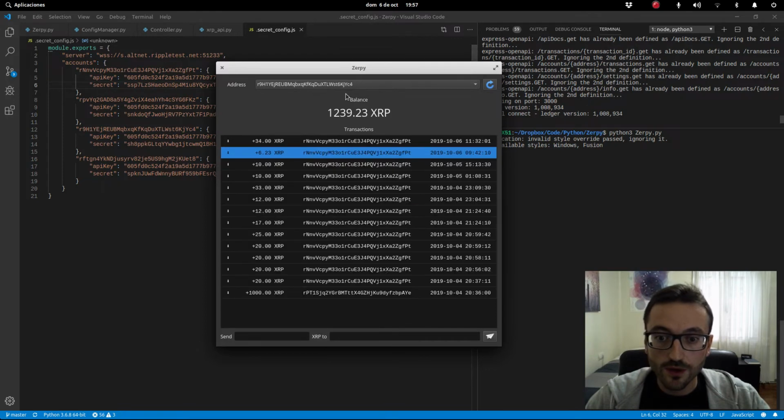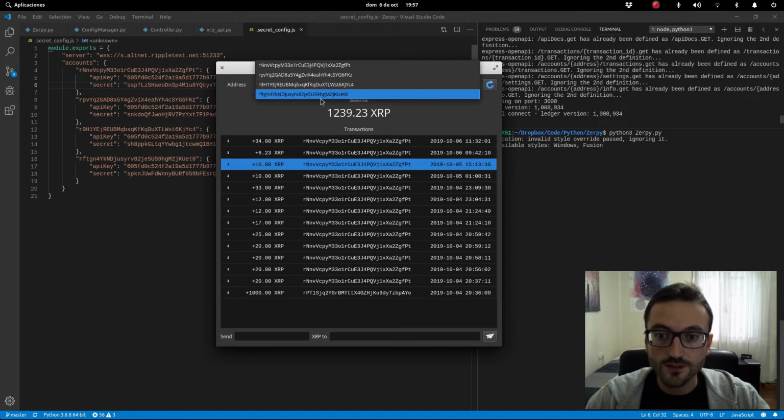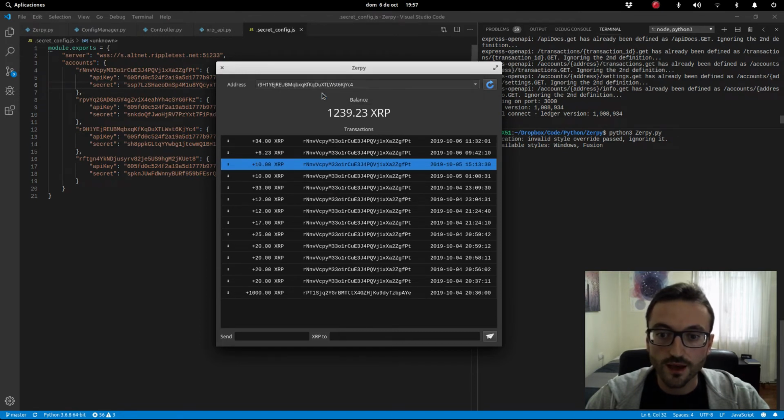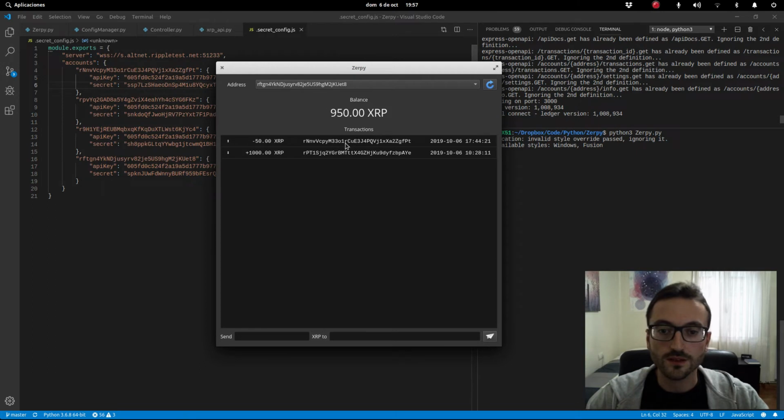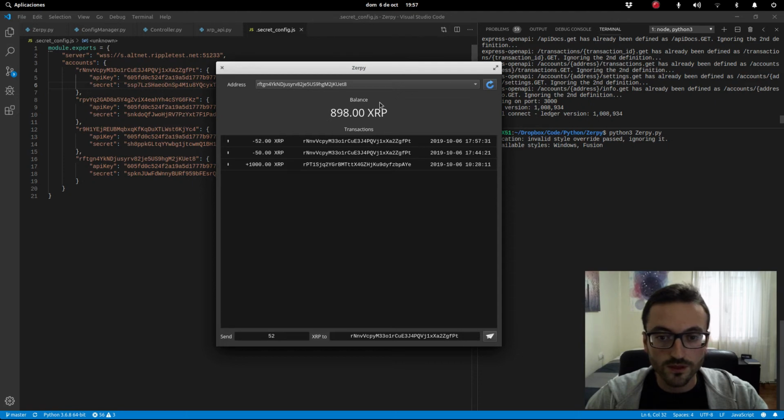Let me copy, for example, this address over here, and let's suppose that this is my real account and this is real XRP, and I want to send, for example, let's see, 52 XRPs to this account. So just click send. You are asked for confirmation, and when you click OK, there you go. The payment has been sent. So now the balance and the transactions get refreshed.